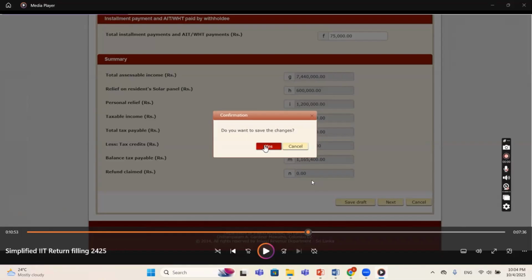So that also important. And you can use the save draft button to save the data, and even you can use the next button as well. It doesn't matter whether you click the save draft button or not, right? Once you click the next button, whatever the data that you have entered to the return will be saved until you submit the return.